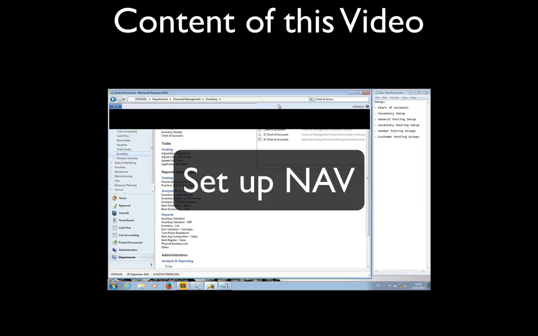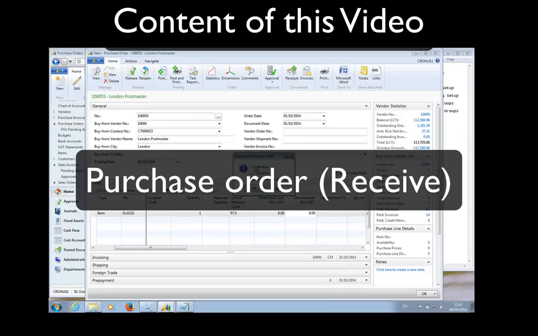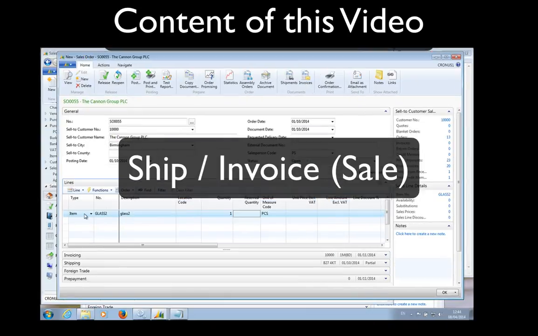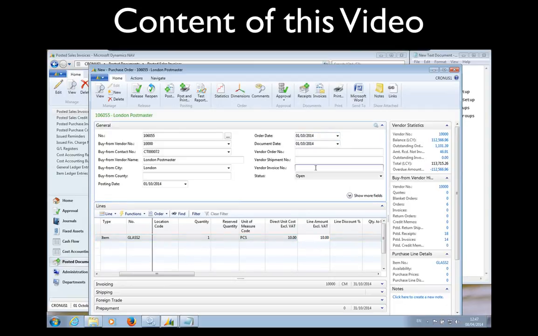When you have a full understanding of why Nevisian posts as it does, I will first show you how to set up Nevisian to perform this demonstration, and then I will create a purchase order which I will receive. Then I will create a sales order which I will ship and invoice, and finally I will go back to the purchase order and invoice it. I will also have a look at all the transactions and the documents created from these actions.